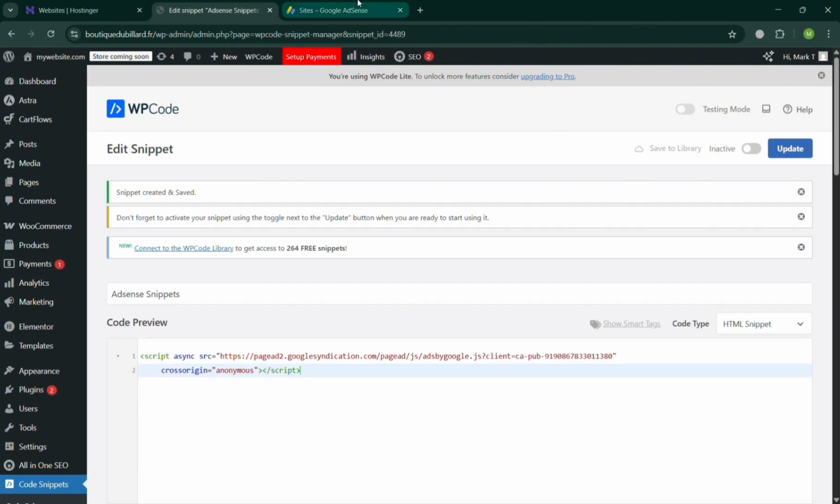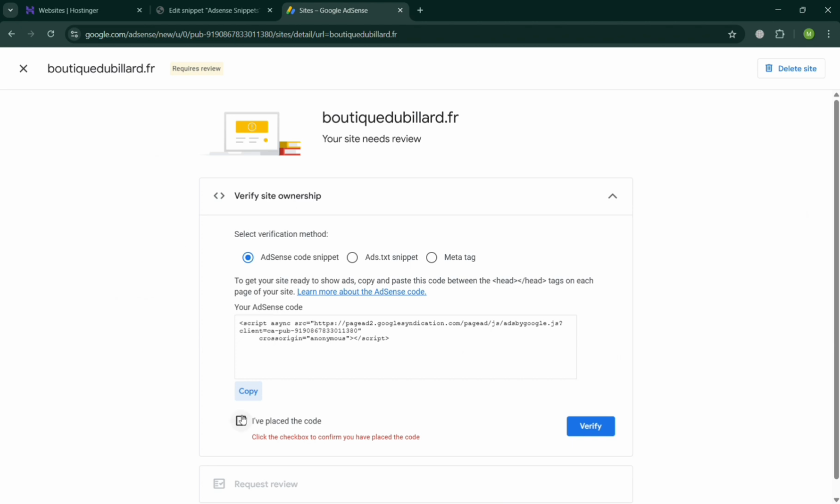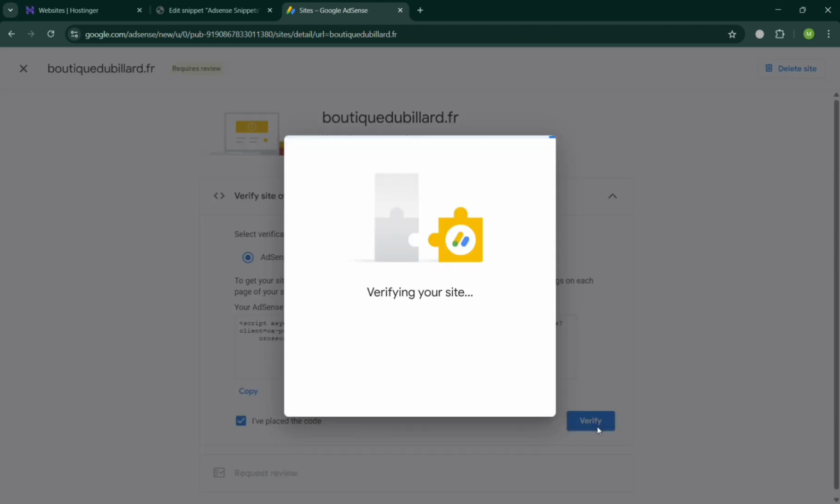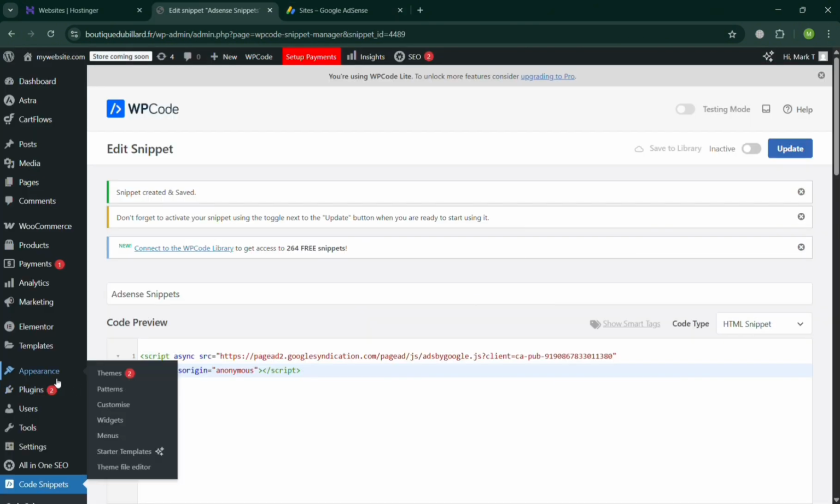And you should be able to update this snippet. And after that, just click these boxes and click verify to proceed. And after that, you should be able to verify your ownership of your WordPress website.